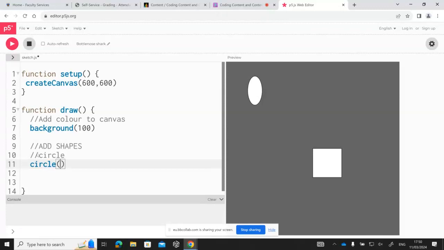For example, if I say 250, 250, and let the diameter be a bit bigger, say 49. And if I run this, you get a circle in the middle. Why did the others disappear? Because I removed them from the code. Yeah?